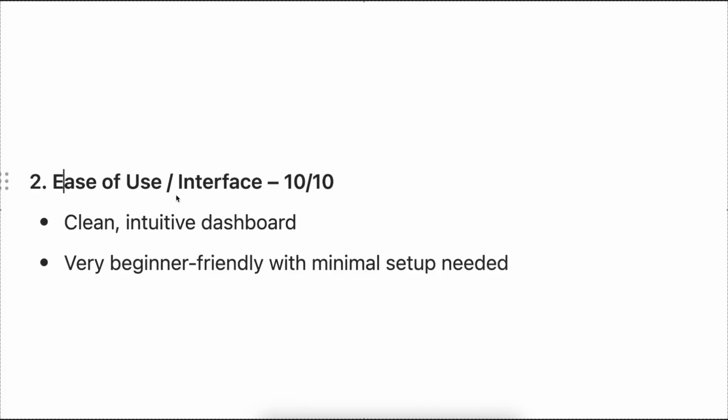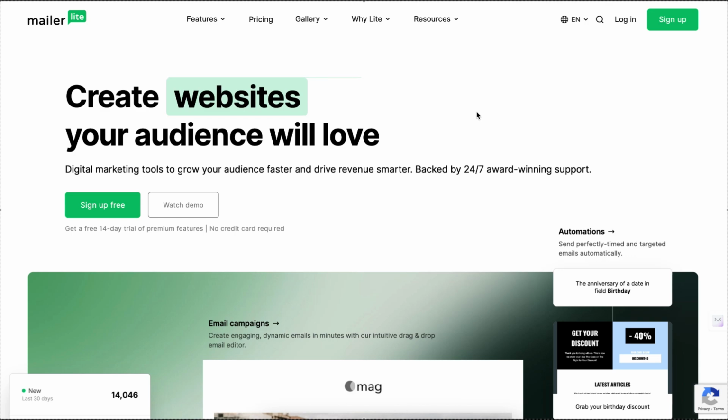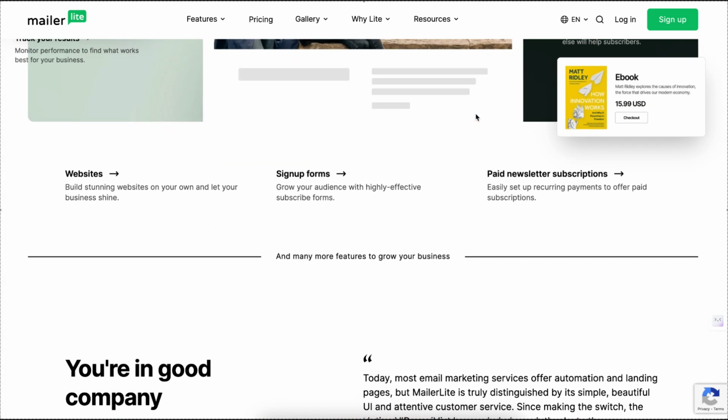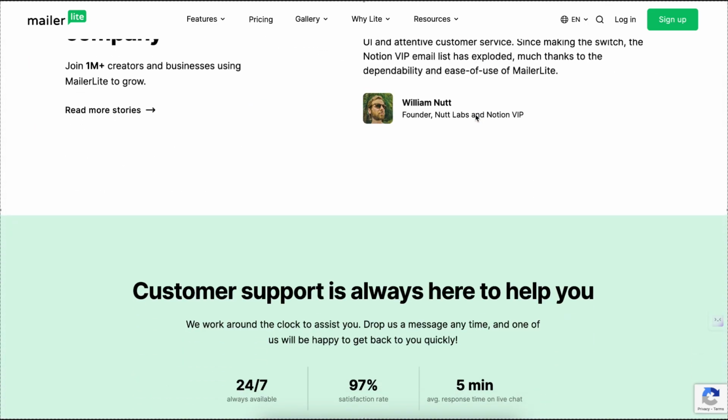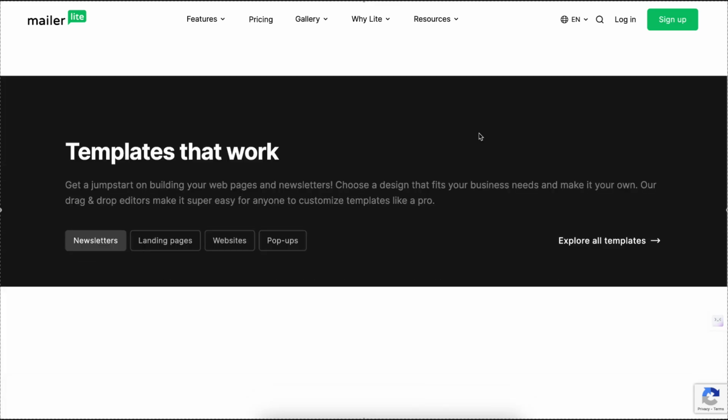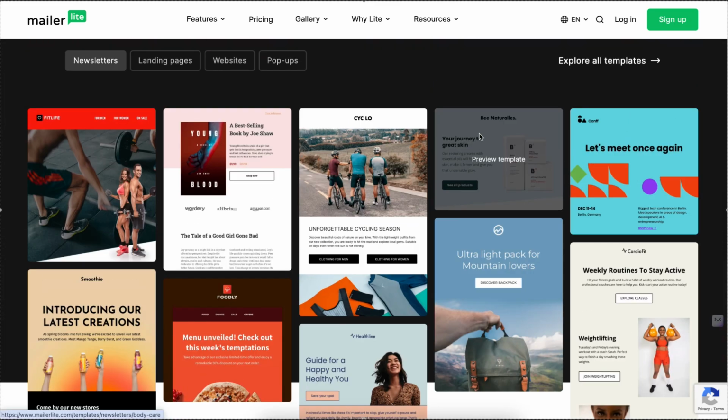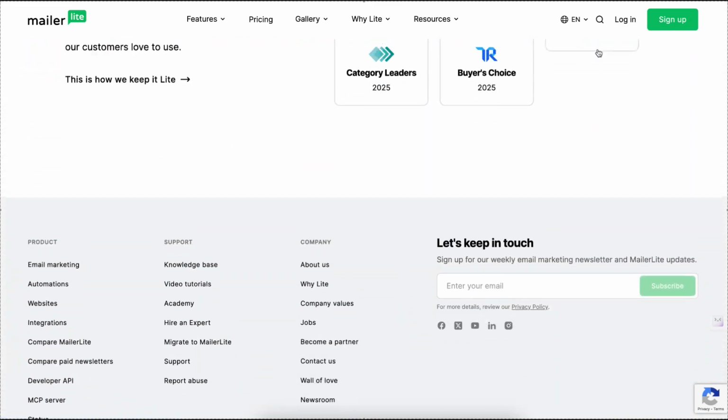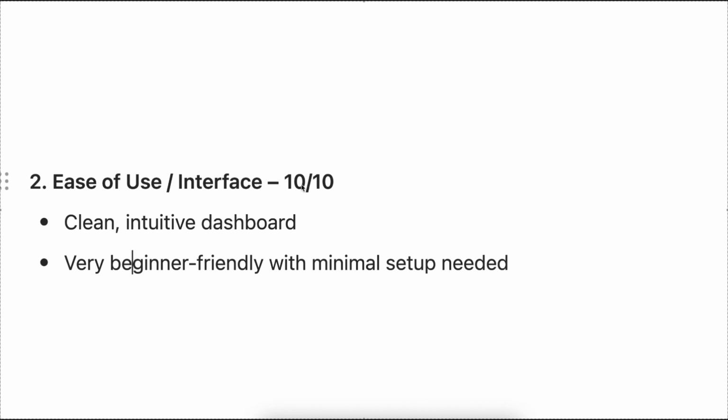When it comes to ease of use and interface, it's super clean, very beginner friendly. Honestly, I think MailerLite is my favorite email marketing software when it comes to interface. It's just so simple to use and I just love the design. They have really nice design as well, so I'll give it a 10 out of 10.